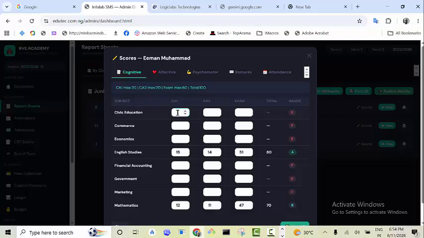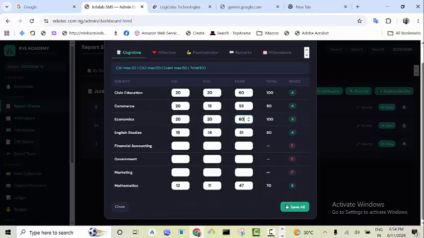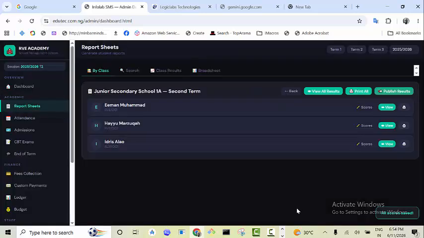So it's going to populate this. So you are going to enter scores for this child. This is Imam Muhammad. Let me quickly put scores there: 20, 20, 60, 20, 15, 55, 20, 20, 60. So let me just stop here because of my time. So click on save all. So you can see that it has saved the score.